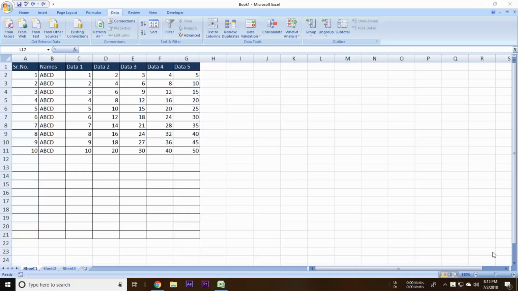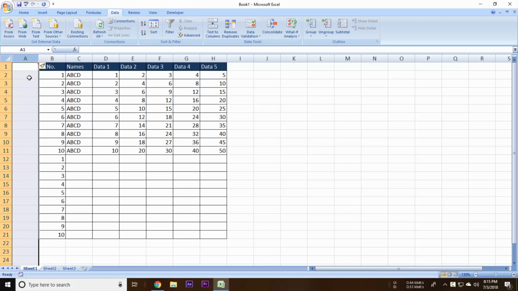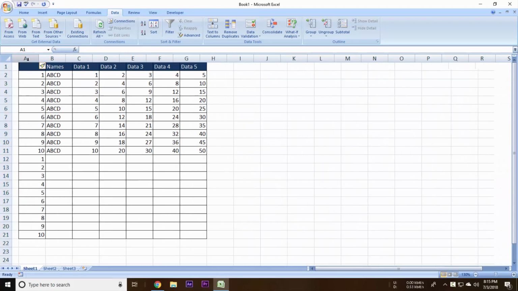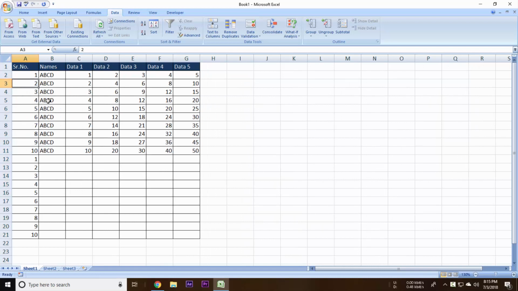So to add blank rows in between your data, all you have to do is just select your serial numbers range and then copy and paste it just below your table. Guys, if you don't have a serial numbers column in your data, then you can insert a blank column and add numbers here. But right now we have serial numbers in our data.